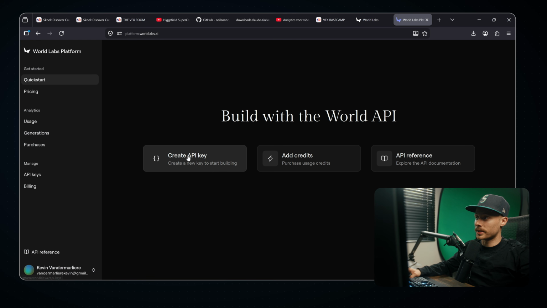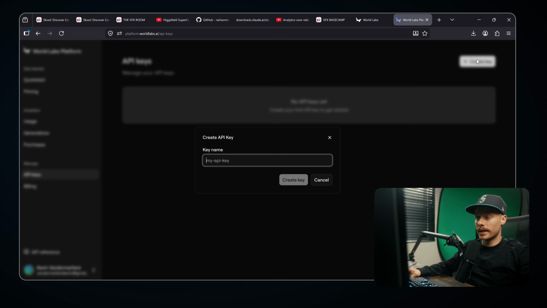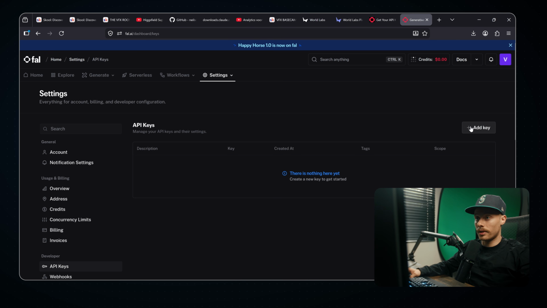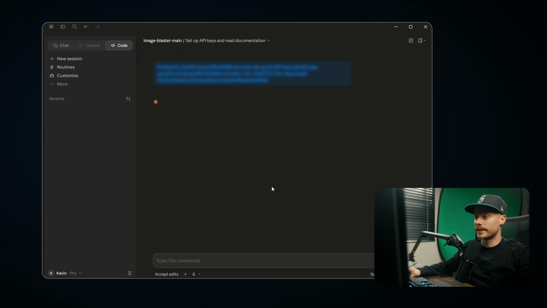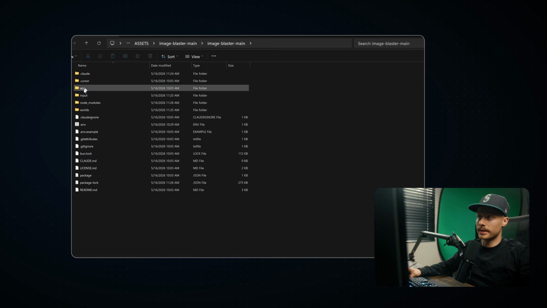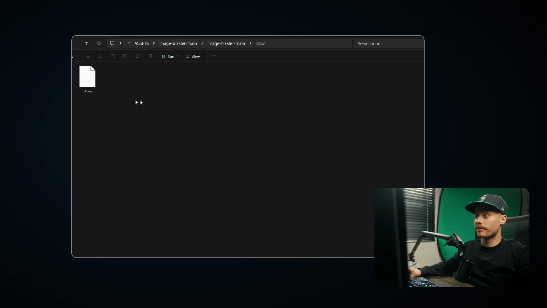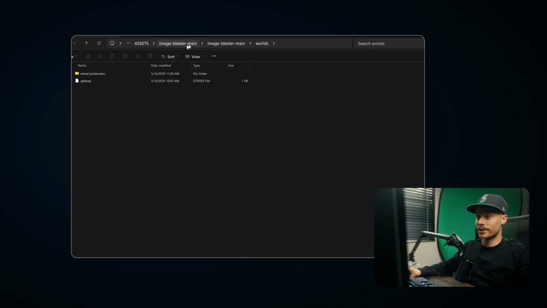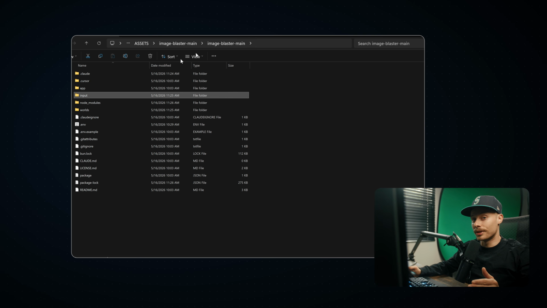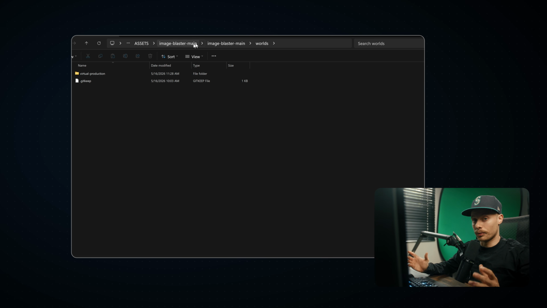Then go to your World Labs account, create an API key, and then once you created that API key, you can copy and paste it here in the chat. And then do the same thing for the Fal. You can also create an API key. After that, you can hit send, and it will connect everything and make sure all the project files are stored correctly. Then in the image blaster folder, you have a folder called input, and that's where we can place our images. Based on that image, it will then create the whole 3D world.